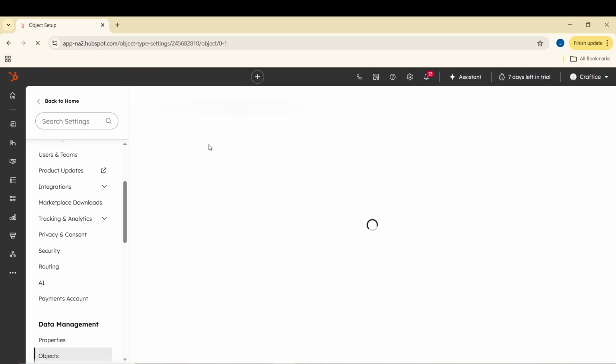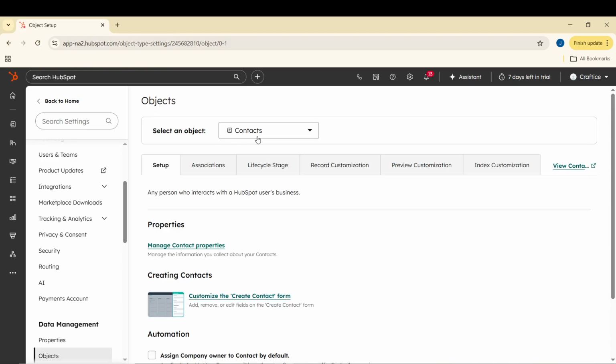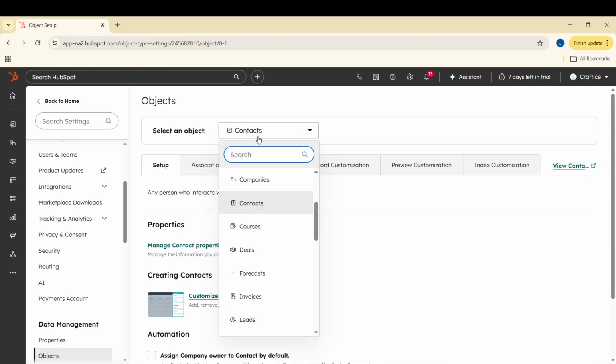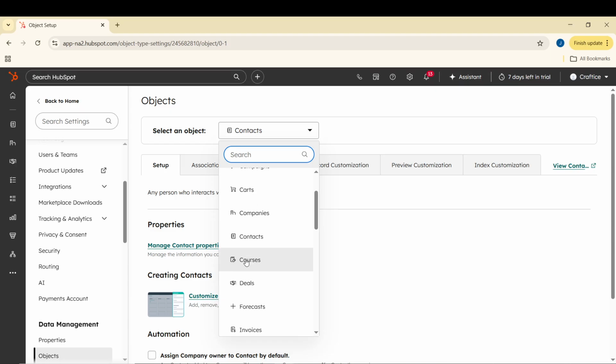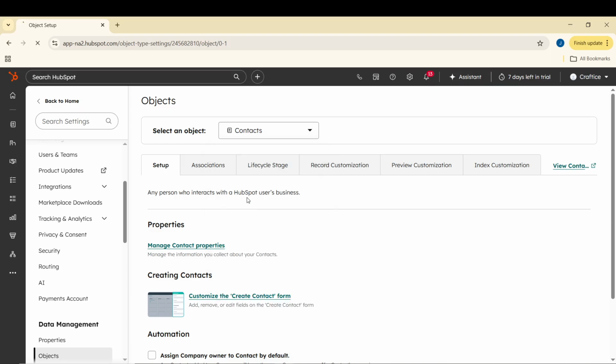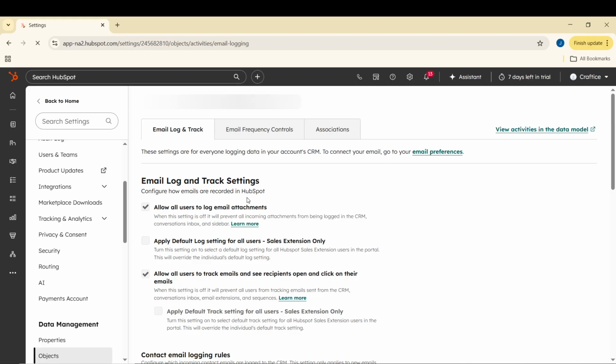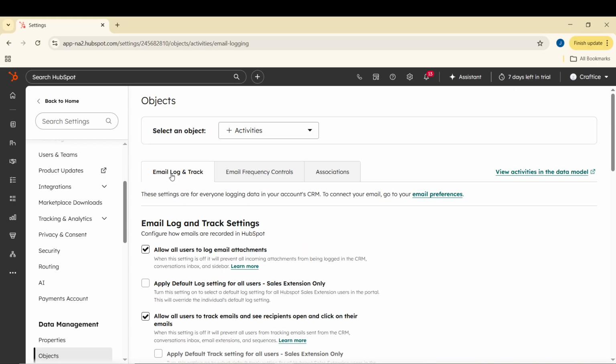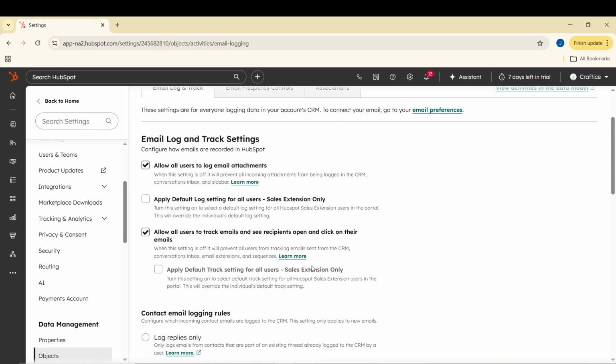Objects is where HubSpot stores the settings for core records and the activities that get logged across the CRM. Under Objects, click Activities. Activities includes things like calls, emails, meetings, and tasks, and this is where you can control how calling features behave. After you open Activities, you will see multiple tabs across the top of the page.